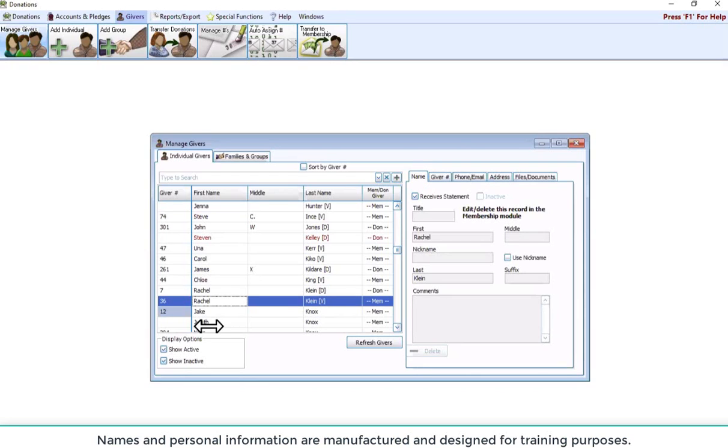The giver number that they have doesn't really matter. Where the giving currently is also doesn't really matter, because you can easily transfer those two things from the one we don't want to the one we want to keep moving forward. Also, if you're a pledging church, make sure you look at the pledging information and make sure the pledge is listed on whomever you are going to keep moving forward as well.